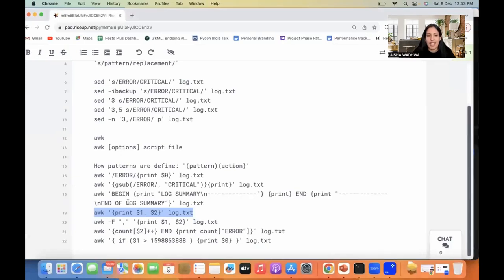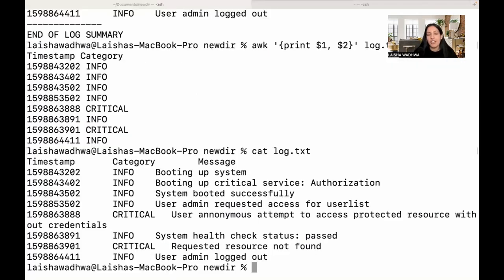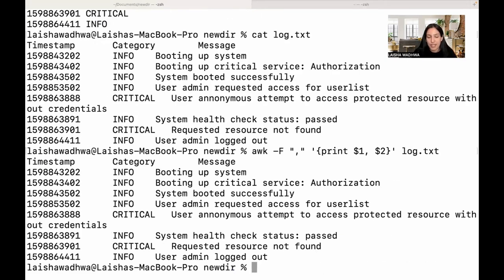And that brings me to the next thing. Let's say that by default, white space is the delimiter that it goes ahead with. But in case you want to specify a specific delimiter, you can use the -F option, specify the delimiter of your choice, and then pull up the file of your choice.